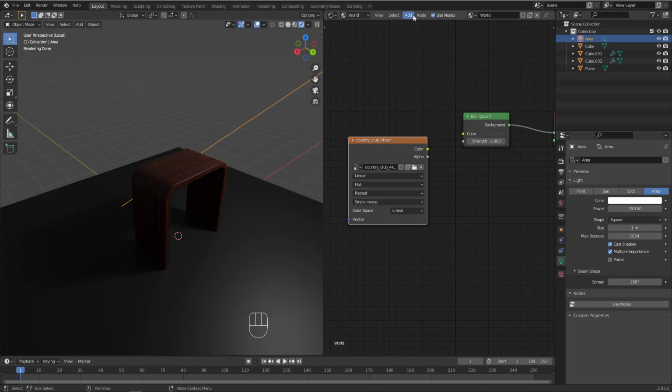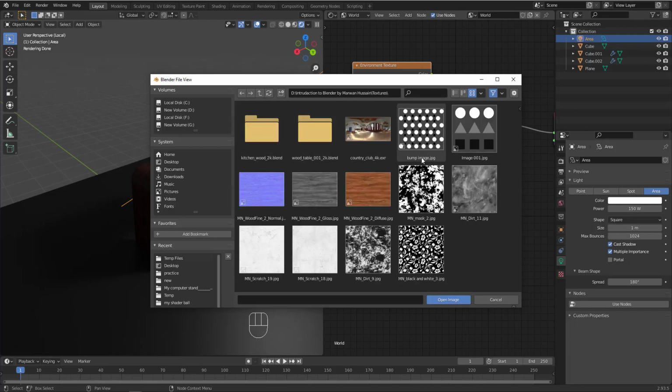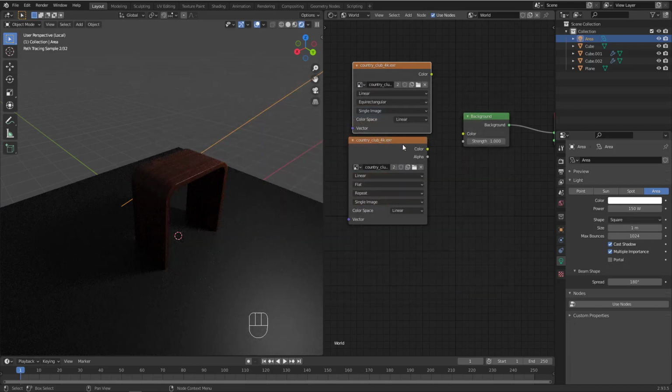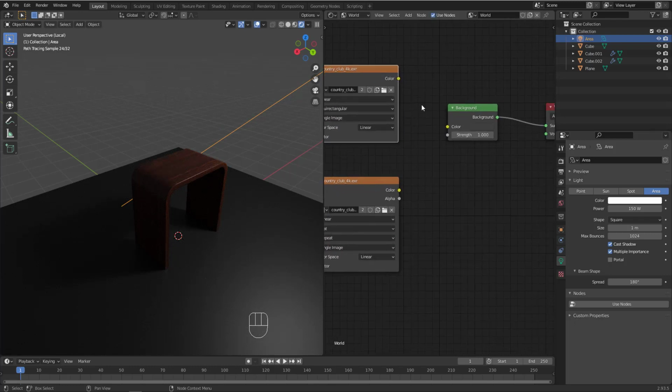You need to go to the node, to Add, and go to Texture and choose Environment Texture like this. After that, you need to open the image, go to the texture folder and open the EXR image. In this case, you did the right thing. Now all I need to do is plug the color of the new image to the background color.